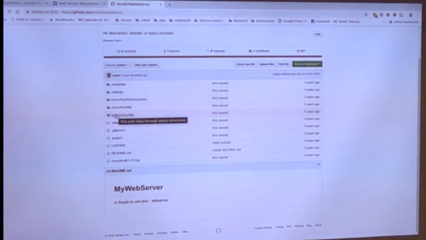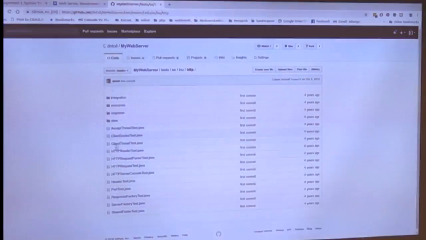So there are tests apparently, and they seem to be, yeah, some folders with a couple of tests. Perhaps we should run these. Okay.